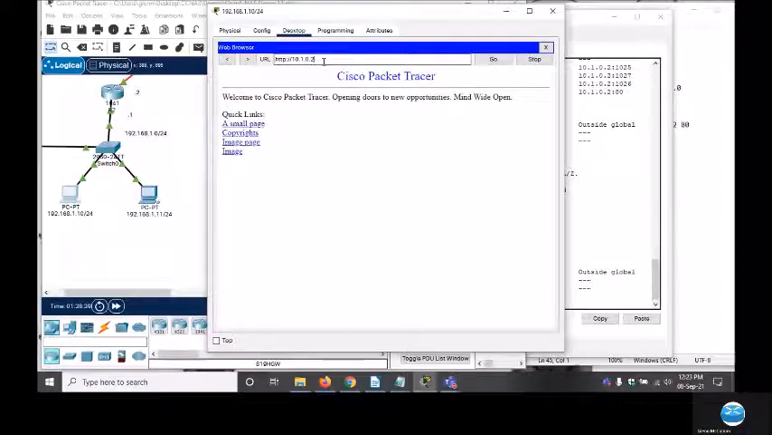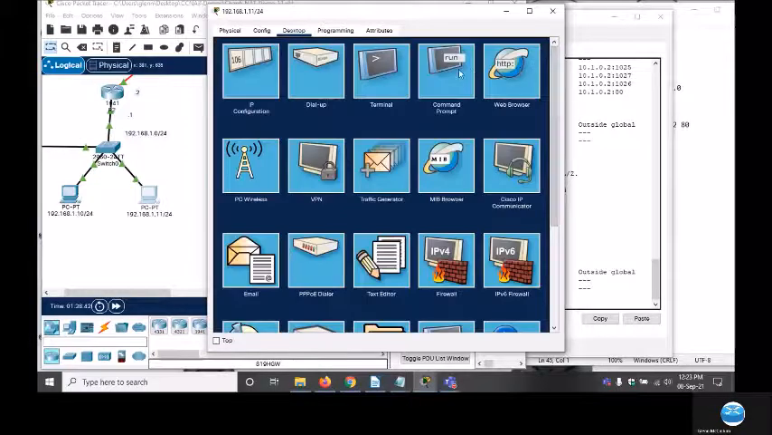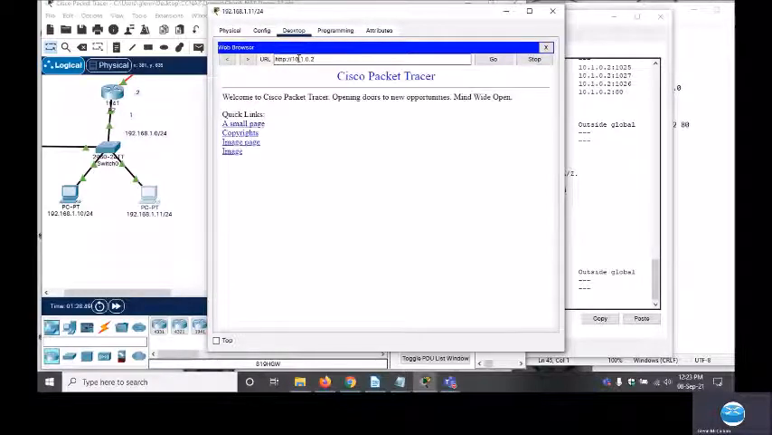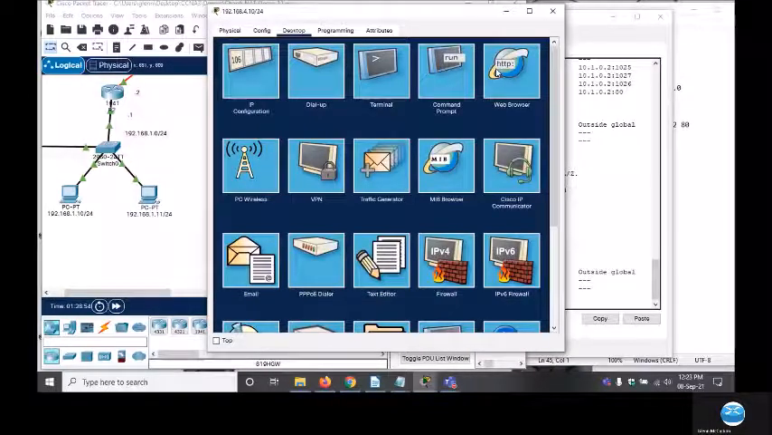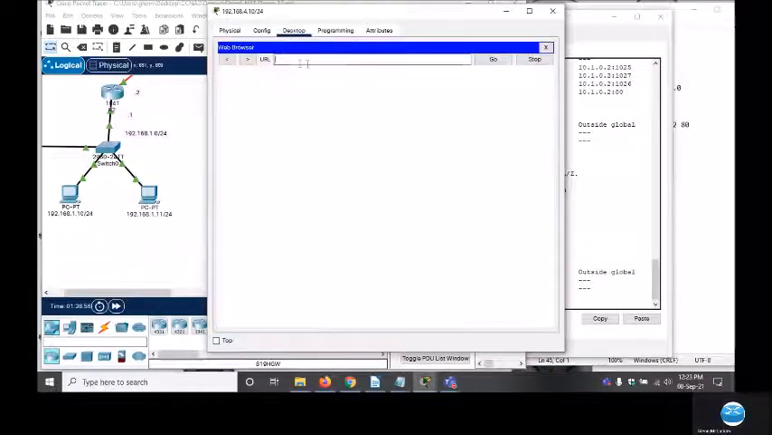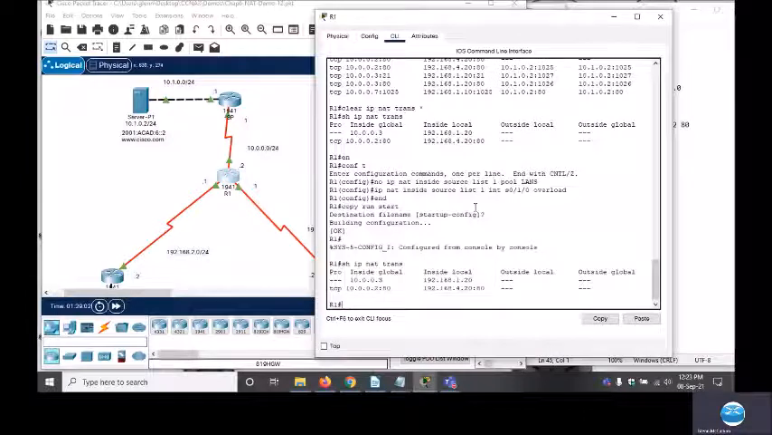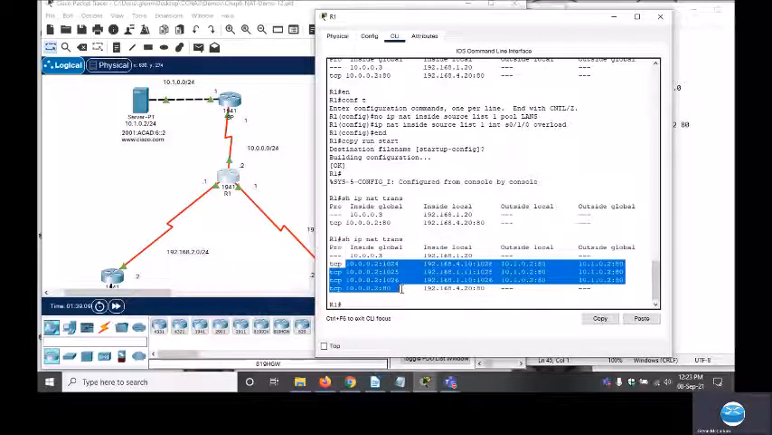10.1.0.2, isn't it? So all these hosts can get to the web server. Let's see what translations are happening now. So now you can see that they're all sharing 10.0.0.2.